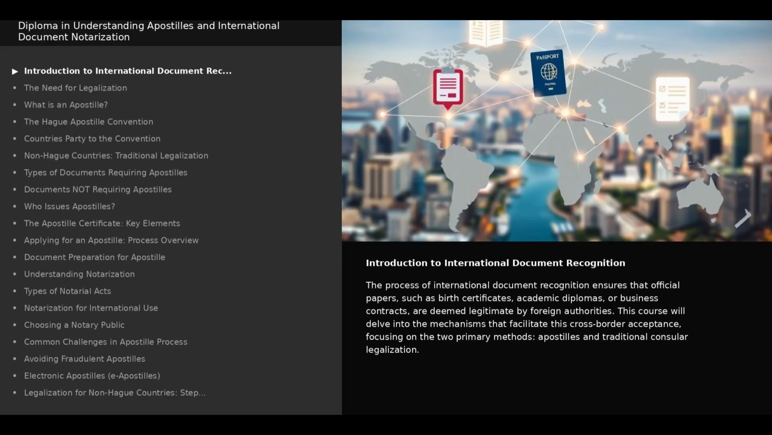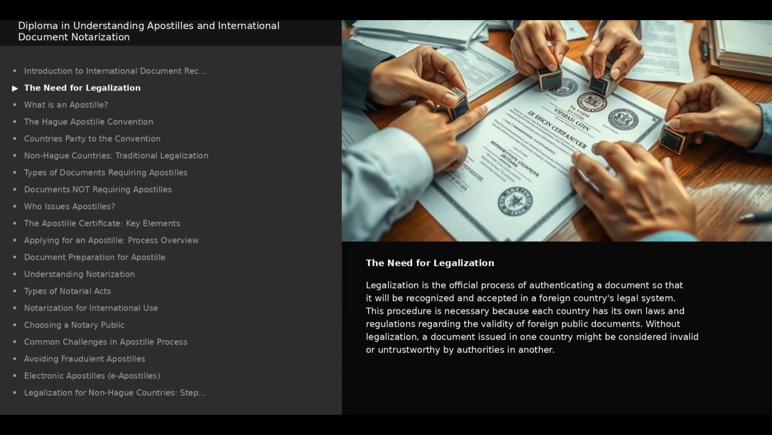The process of international document recognition ensures that official papers such as birth certificates, academic diplomas, or business contracts are deemed legitimate by foreign authorities. This course will delve into the mechanisms that facilitate this cross-border acceptance, focusing on the two primary methods, apostilles and traditional consular legalization. The need for legalization.